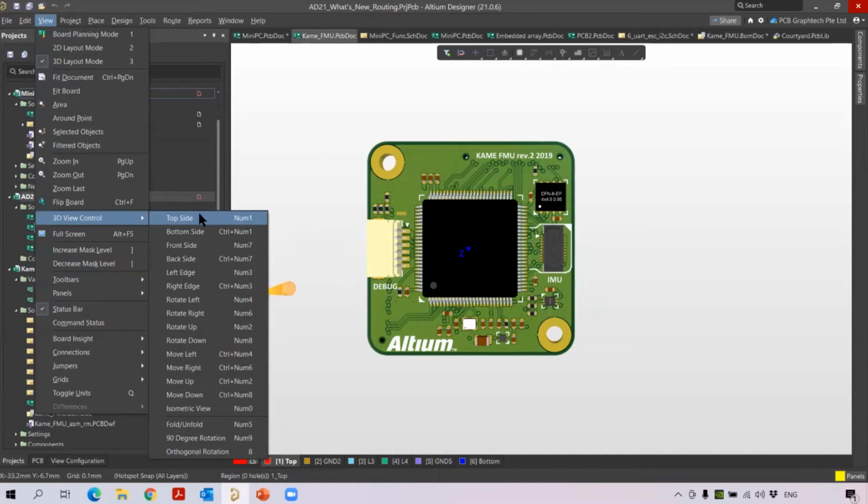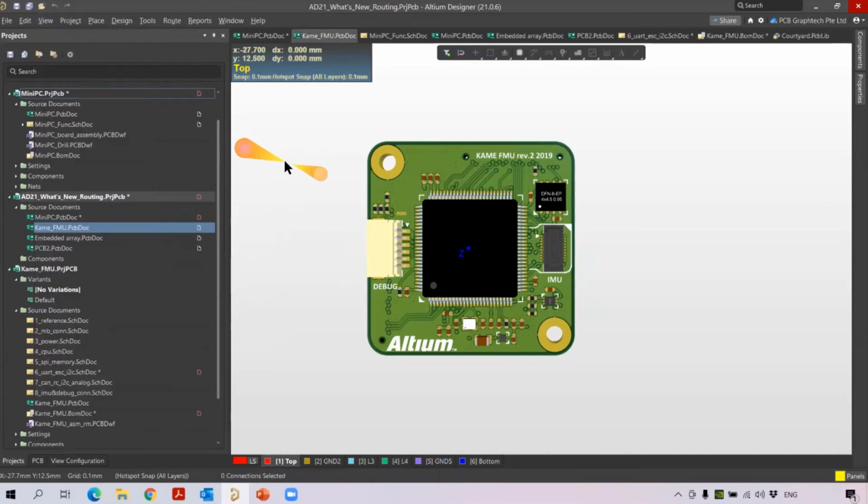Okay, so here you can see the top side means number 1, bottom side is Control and number 1, and so on. So instead of going and clicking one by one, I'm going to use the shortcut keys to show you how it works faster and easier. So first let me press on my number keypad, I just press 1, so it is in the top view.